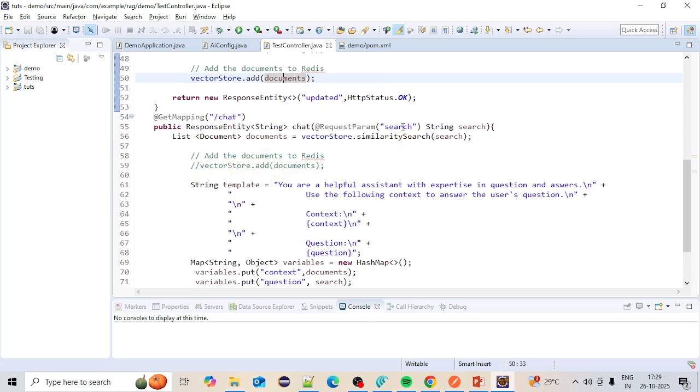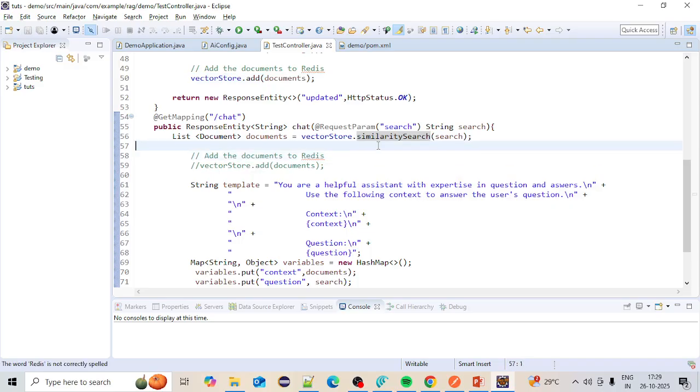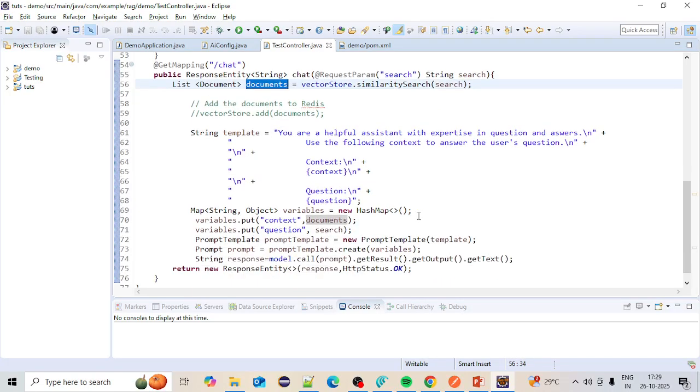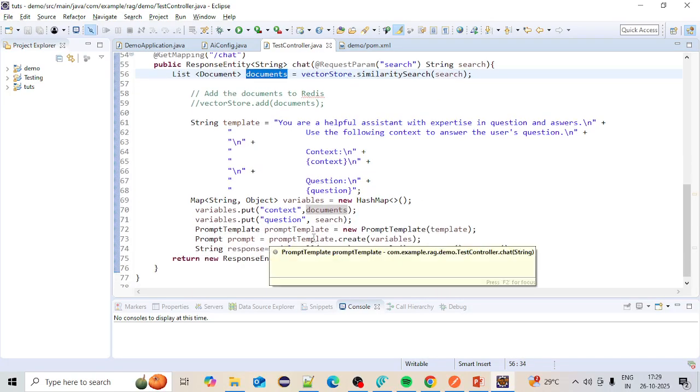This is a request parameter, and we do the similarity search. If you see vector store dot similarity search, it will return the list of documents. So basically Spring internally will handle all these things. This is called a semantic search. Usually what it will do is get all the similar content from the vector database based on this input query. So these documents we will supply to the LLM to answer the question.